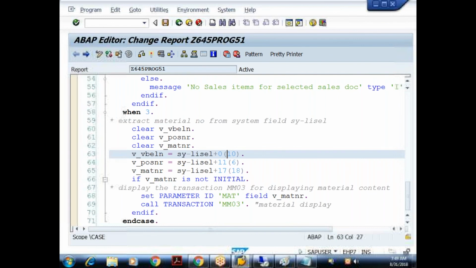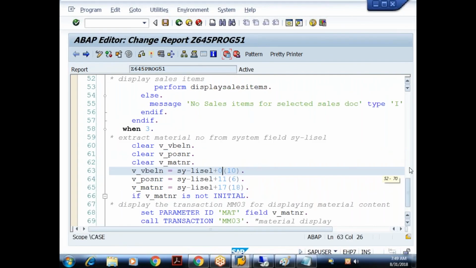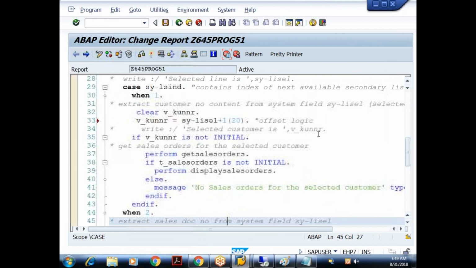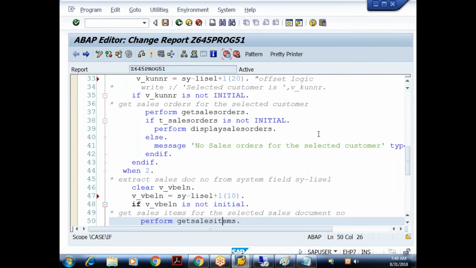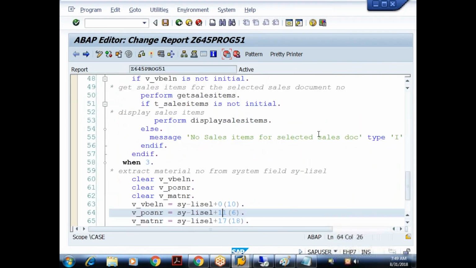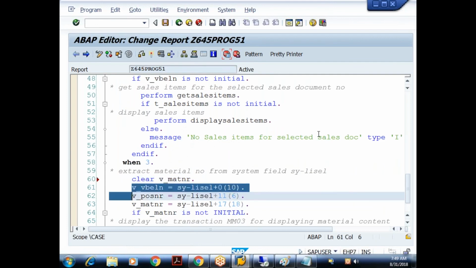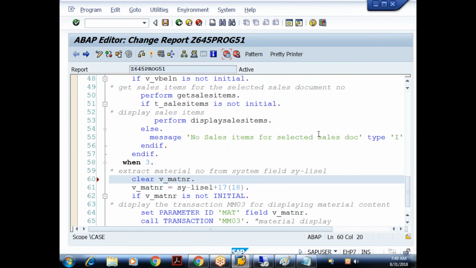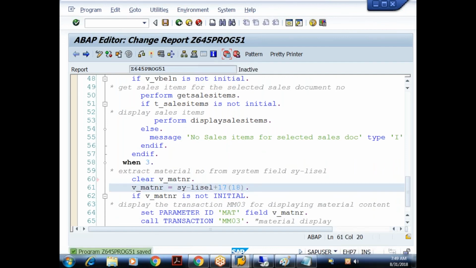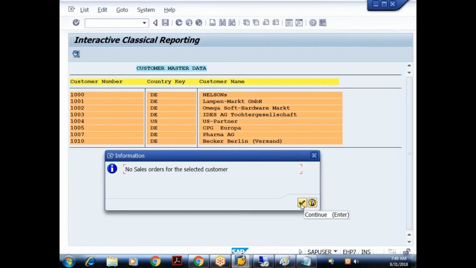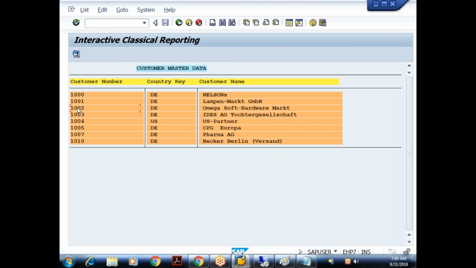Okay, if that is the case, then I need to modify here also. I have to give 1 of 20. Here also I have to give 1 of 10. Here I don't require this. So then this should be 17 of 18. Why did I get this? No sales order for selected customer.